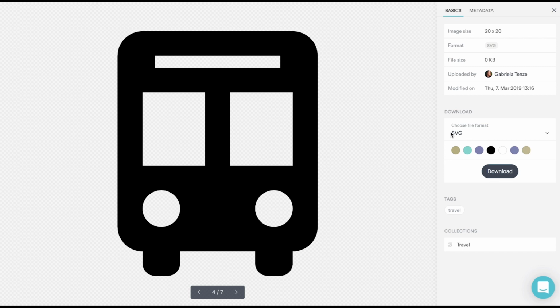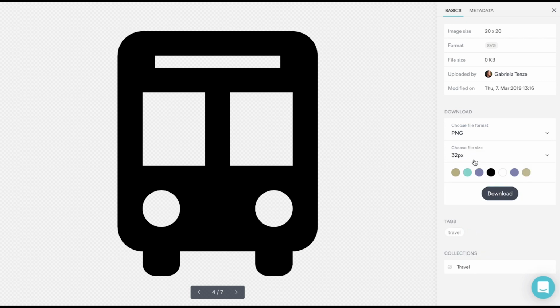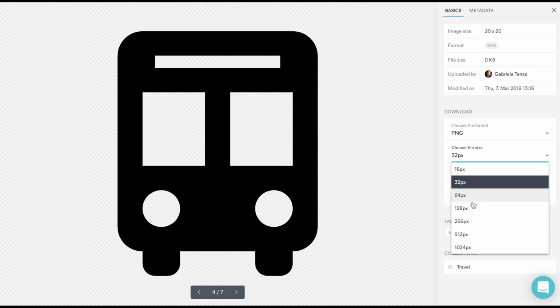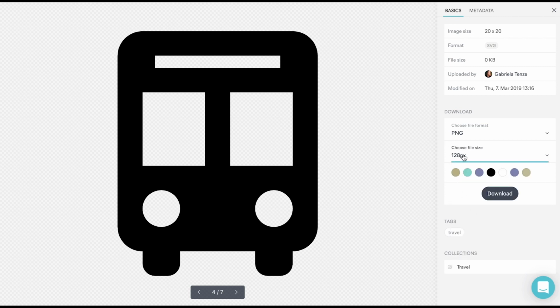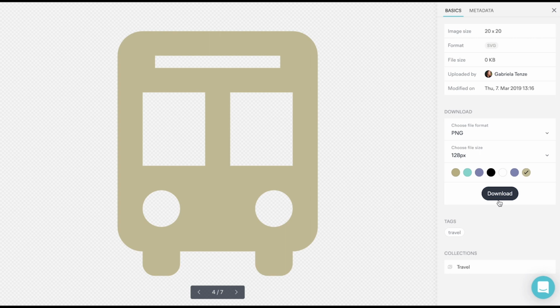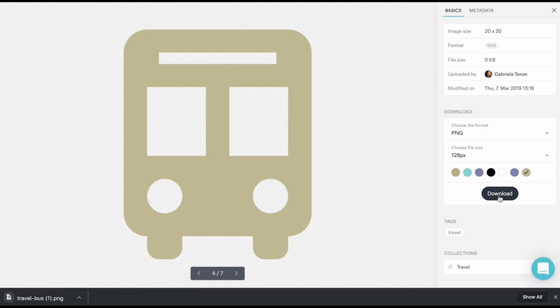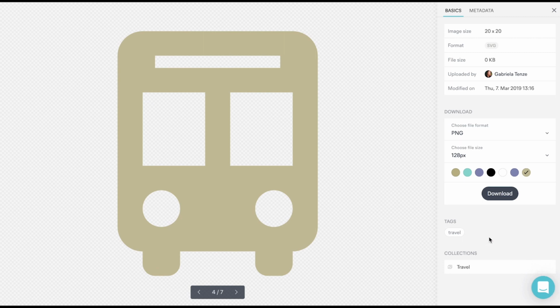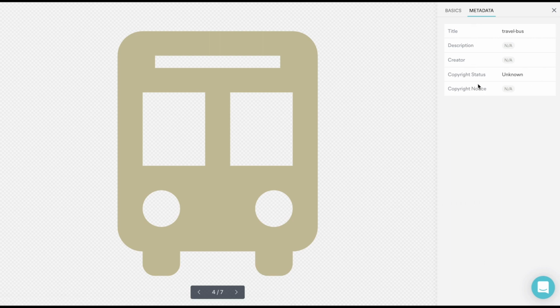They can download the original SVG file, and they can also download the PNG file which Frontify has created automatically. If they choose the PNG file, they can then choose from a range of different file sizes. Once they're happy with the file size, they can then pick from one of the colors that we have defined earlier, and they can download. They can also see which tags are related to the icon and which collections this icon belongs to. If you have configured some metadata, they can view the metadata from this tab.